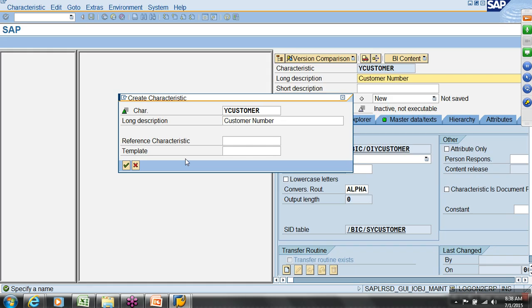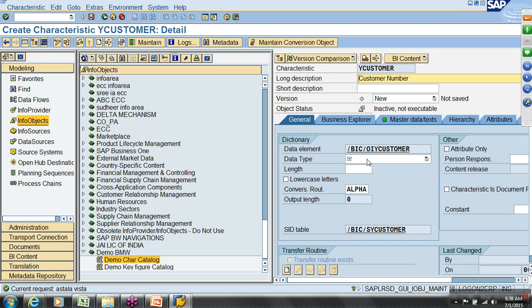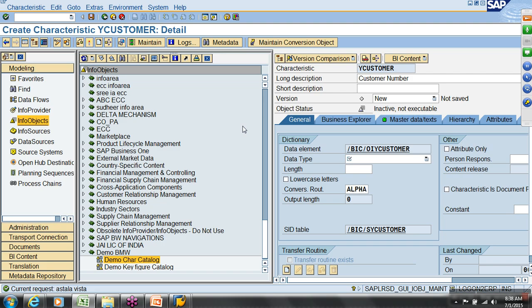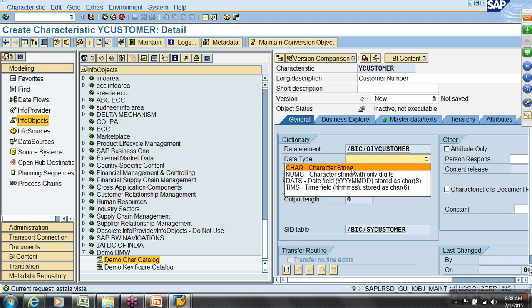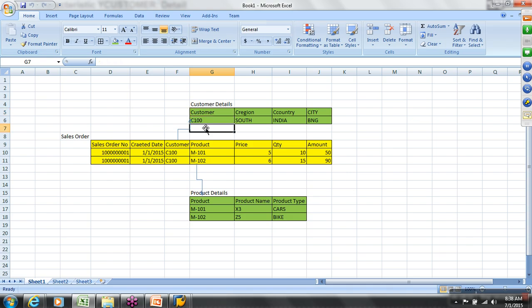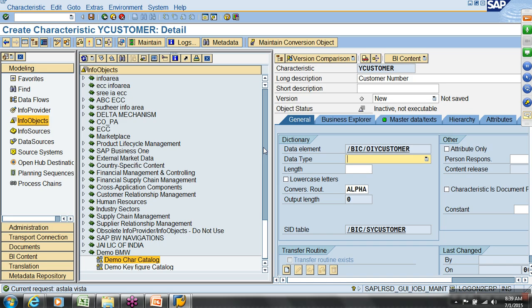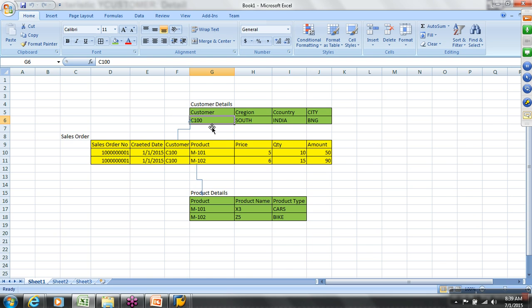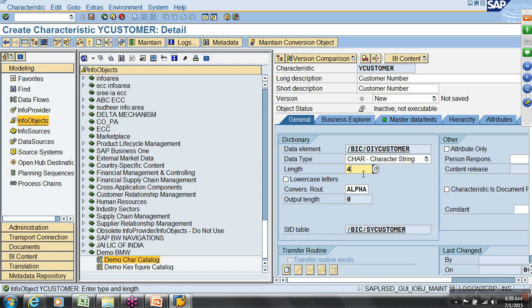Some description, say okay. And it'll ask you the data type of this info object. What is the data type? You'll have data types like CHAR. CHAR means alphanumeric, alphabets and numerics both. NUMC is only numerics, DATS for date and TIMS for time. Now if you look at this customer column, what does it hold? Alphanumeric. So what data type will I choose? CHAR. And what is the length of the info object you want? 4. That's it. Don't worry about anything else and just say what? Activate your info object. That's about creating an info object.